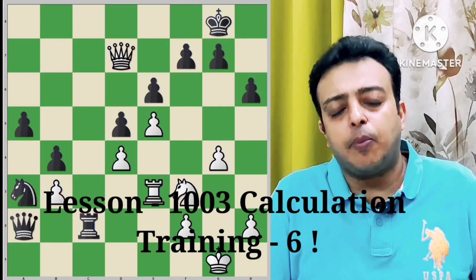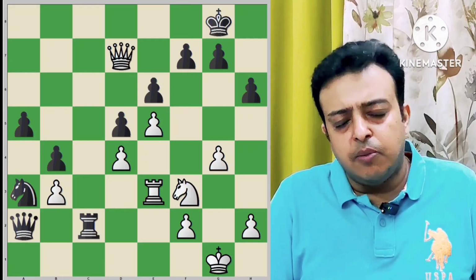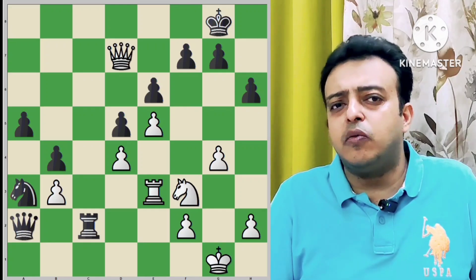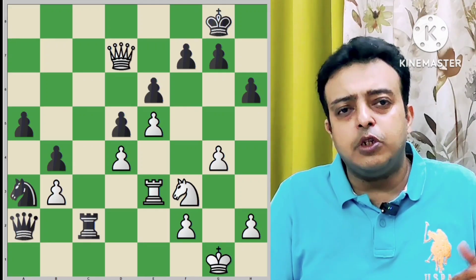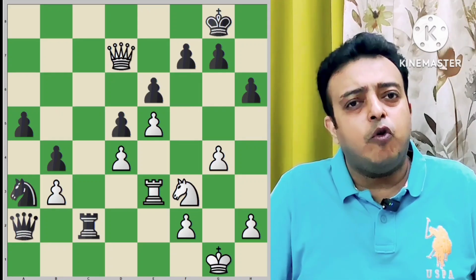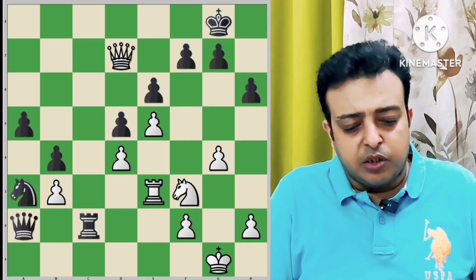Today we are at the next topic of our calculation training and we are going to look at three examples today. Basically these are the same techniques of calculation which I always discuss, but the positions we are taking now are of intermediate level and I am only changing the theme. So let's get started with the first position here.